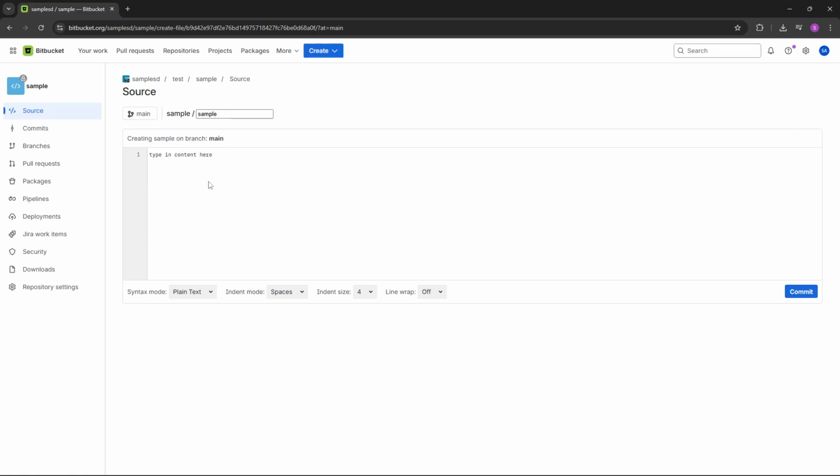Next, add your content. Type your file's content directly in the editor or paste it in if you've prepared it elsewhere. The editor is great for quick edits and small files, and it supports basic formatting and code syntax highlighting, which makes reviewing your changes easier before saving.